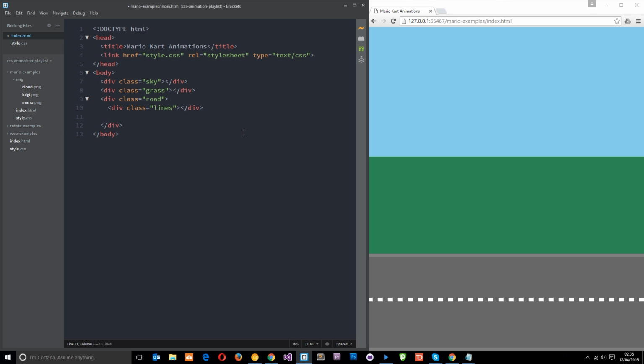So all I'm going to do is add an image tag down here. I'm going to give this a class of Mario so we can style him up. And then the source is in this images folder right here. So we'll say image/Mario.png. Cool. So save that and refresh over here. Now we can see that dude right there.